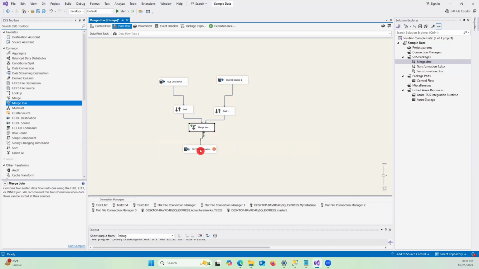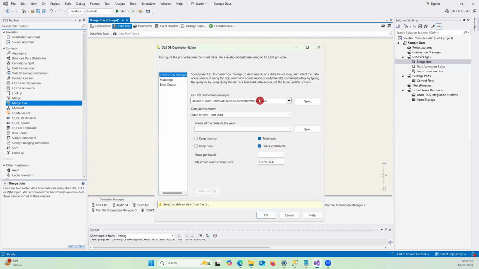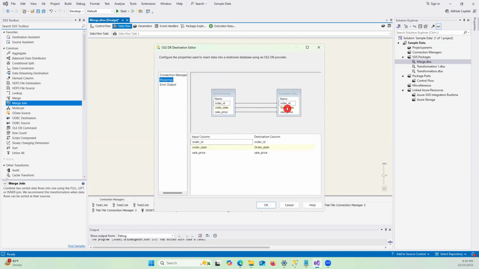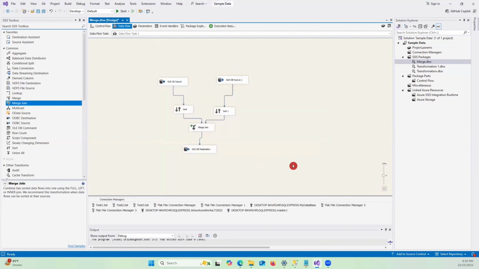And then I'll connect to my destination. Okay. I'll double click over here. My destination table, as I said, is in master. I will select table. Here I'll select my order details. We already saw that there's no data, and over there order ID will be order date. So you can see this mapping is correct. I'll click on OK. So my flow is now ready.